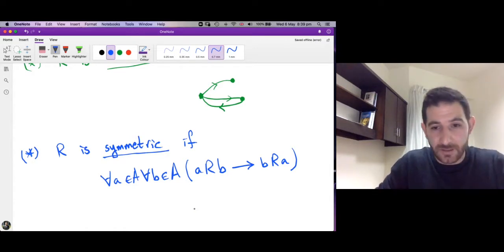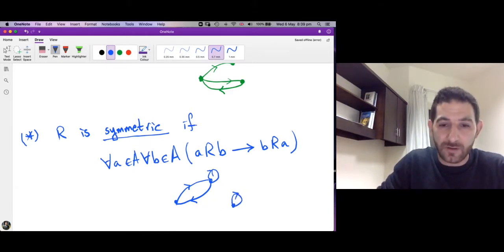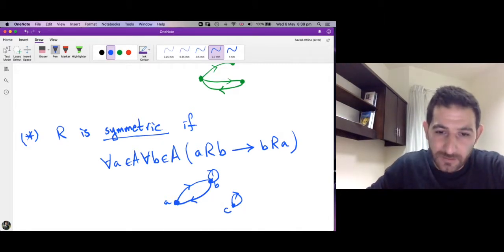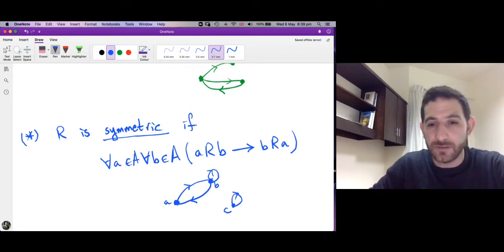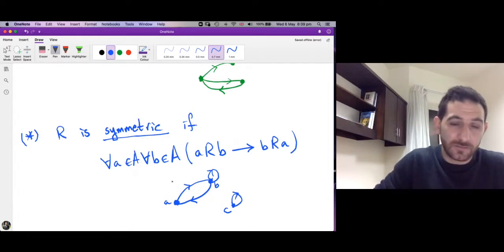Okay, so here is an example of a symmetric relation. If we have an arrow from this element to this element, we must have this arrow. For example, this is an example of a relation on a set of 3 elements, say A, B, C. Whenever A is related to B, then B is related to A. And here B is related to B, so B is related to B as well. And C is related to C, and so on. Okay, so this is symmetry.